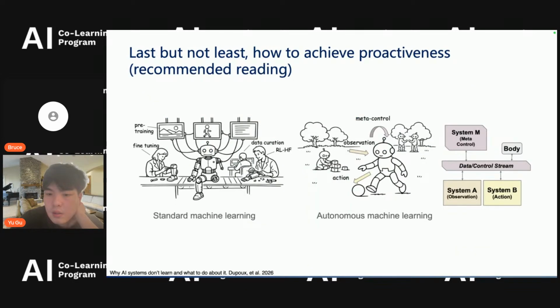Okay, so last but not least, remember regarding self-improving, there's also the proactiveness part. So for this part, I only have one recommended reading, which is a recent paper from Meta. The title is "Why AI Systems Don't Learn and What to Do About It." So basically, the idea is very simple.